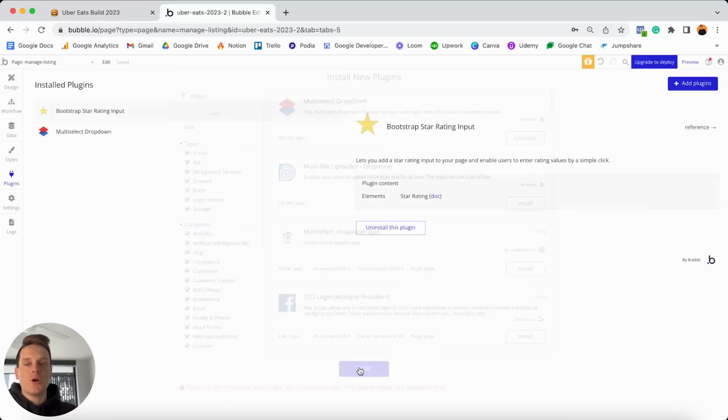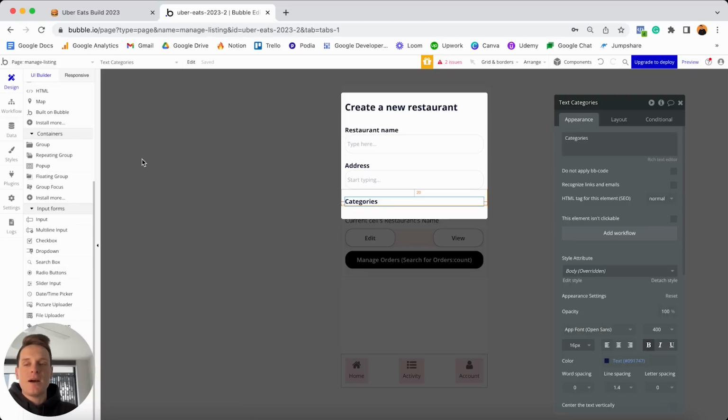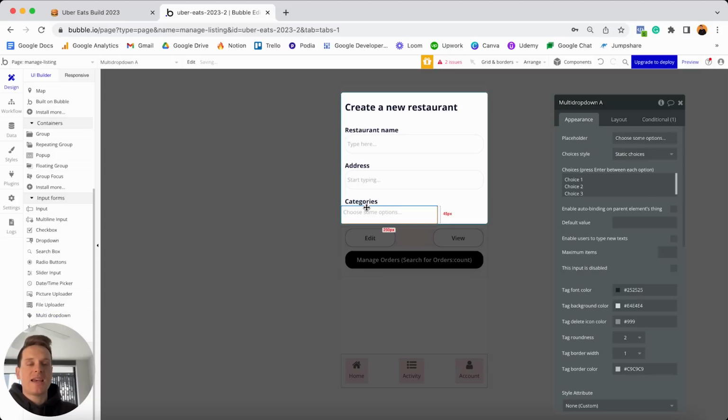I'll then choose to close my plugin library, jump back to my design tab, and if I scroll on down to my input forms, you'll now see we have this option to add in a multi dropdown. So I'm going to add this below our text. And first of all, I'm just going to update the name of this. I'm going to call this multi dropdown create categories.